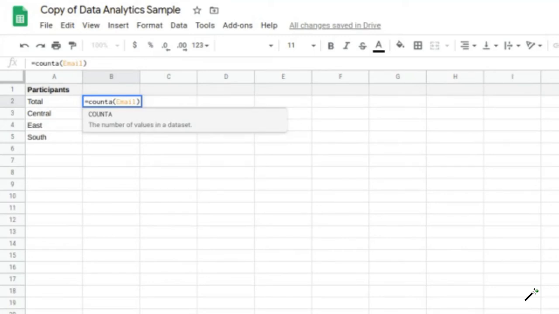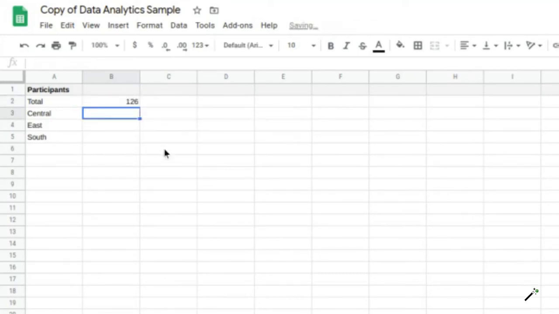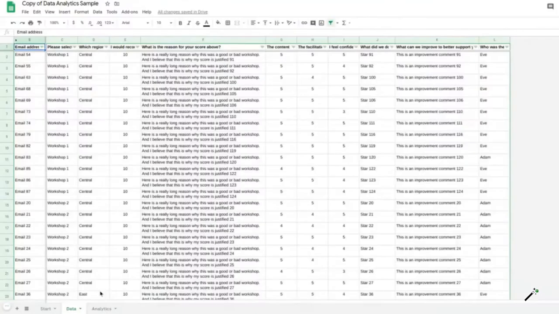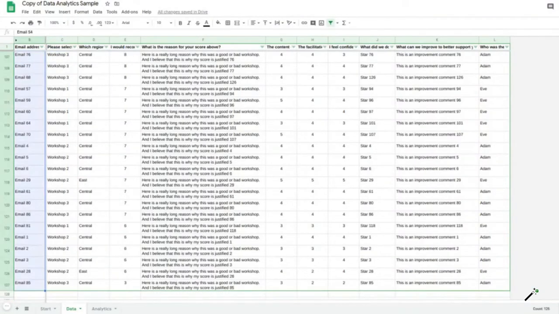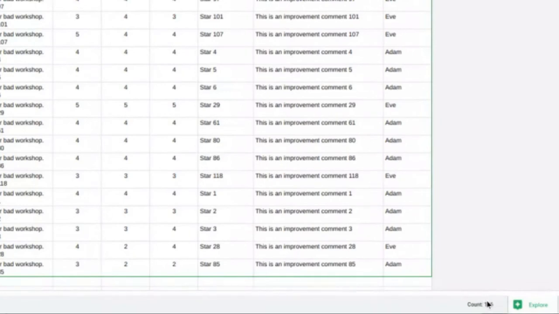And this is easy for us to just quickly count how many total entries have been submitted. You can use this for timestamps, for regions, for workshop, essentially any data that every person has to submit with the form. So I'm going to put count A for email, and this will generate my total number of participants, 126. And if we compare it with the original data, so if I click this email and I count all the way to the bottom, you see down here, the count is 126 on the bottom right. So that shows me that the data is correct.